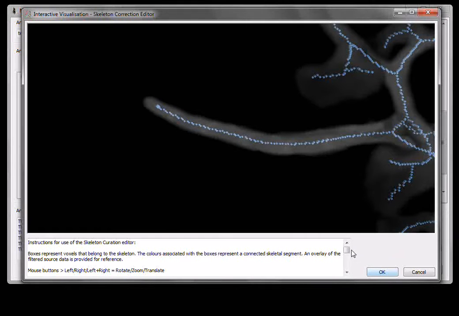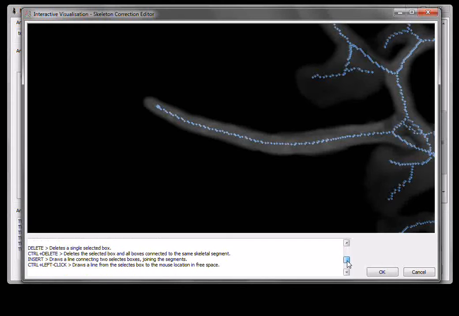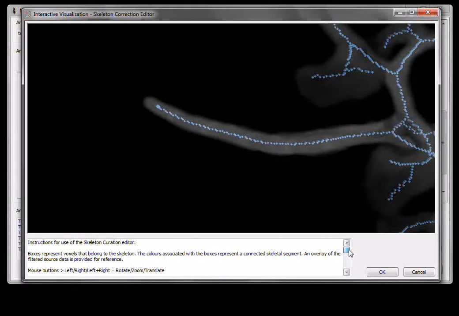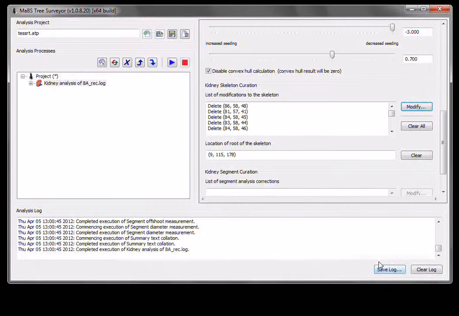So we click OK. While I'm here quickly, a lot of the commands that I've just done are listed here in this information box down the bottom. So click OK. Now the edits that we've made appear in this modifications box. So we've deleted some things, connected and extended.